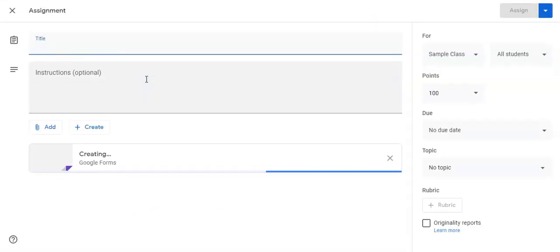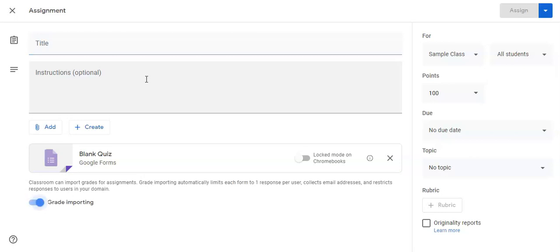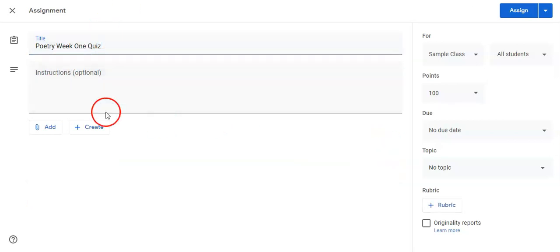Now, when you create a quiz assignment, Google is automatically going to create a blank quiz form. We're actually going to delete that and add in the copy of the one that we've previously created. So we're going to call this Poetry Week 1 quiz, because that's what it is. You might want to add some instructions here for your students, and you're going to delete the quiz that's there.